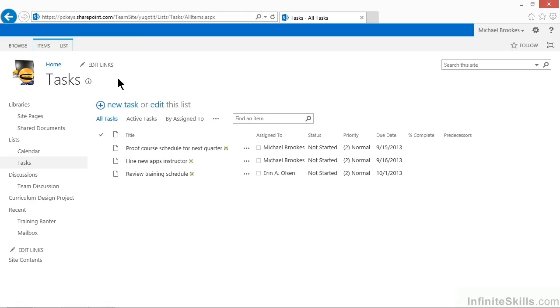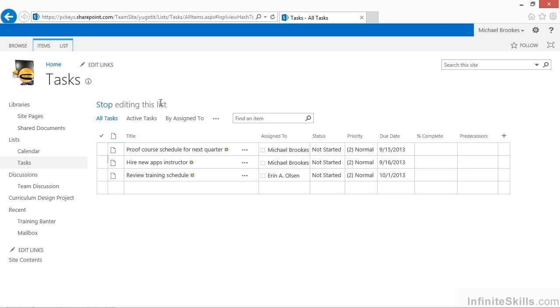The first thing to know is to get into edit mode in any list. All you really need to do now is click where it says Edit this list at the top of the list. When you're in edit mode, you'll see that it changes to Stop editing this list. So that's kind of your visual indicator to let you know if you're in edit mode or not.